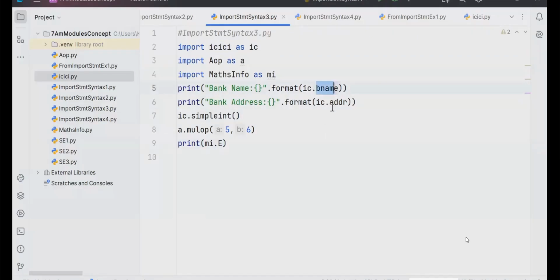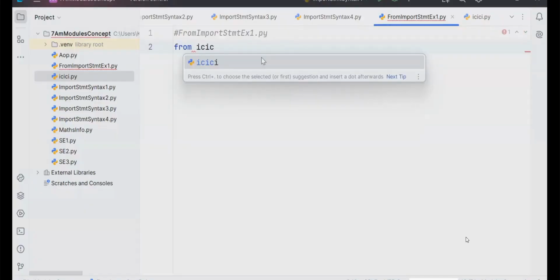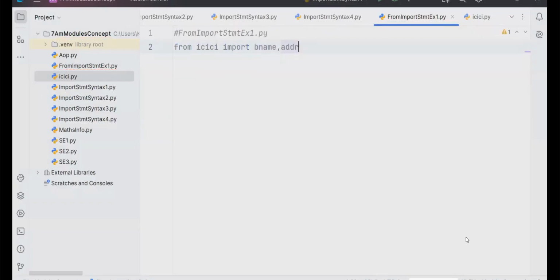So we want to use some concept. We want to access the variables directly. We want to access the method names directly without writing either the alias name or the module name. That is called from import. So how do you say it? From ICICI import bname, comma, addr. Whatever you want from that module, you can import.